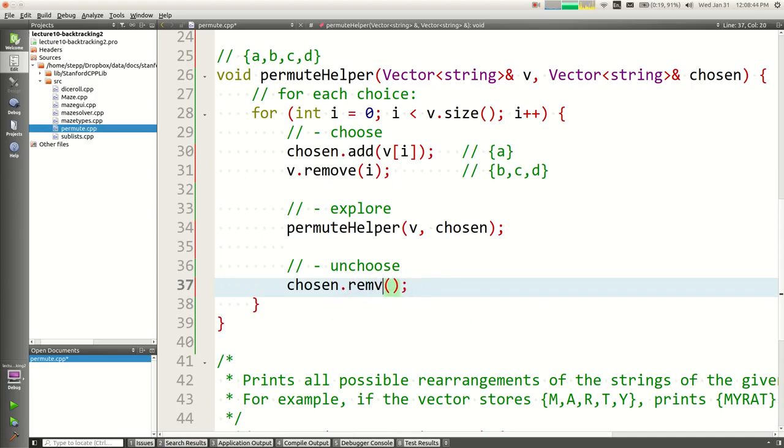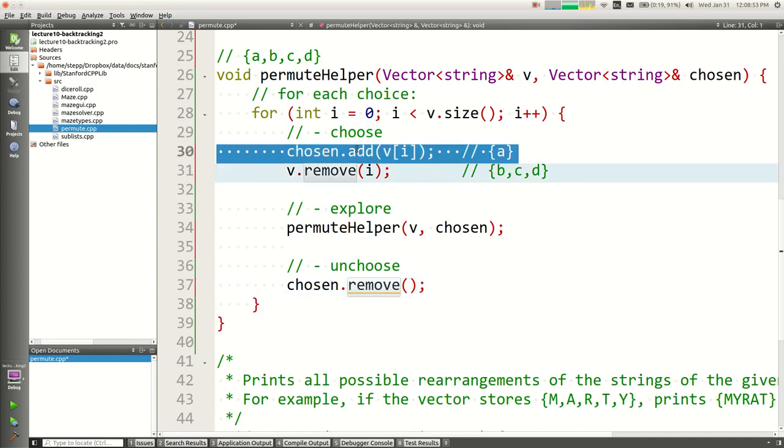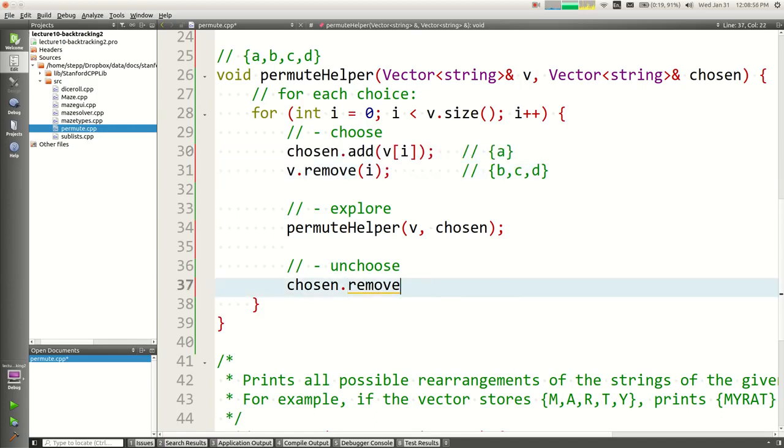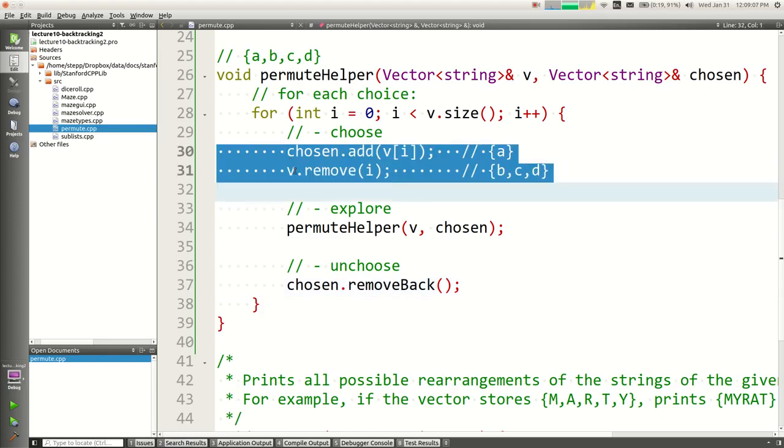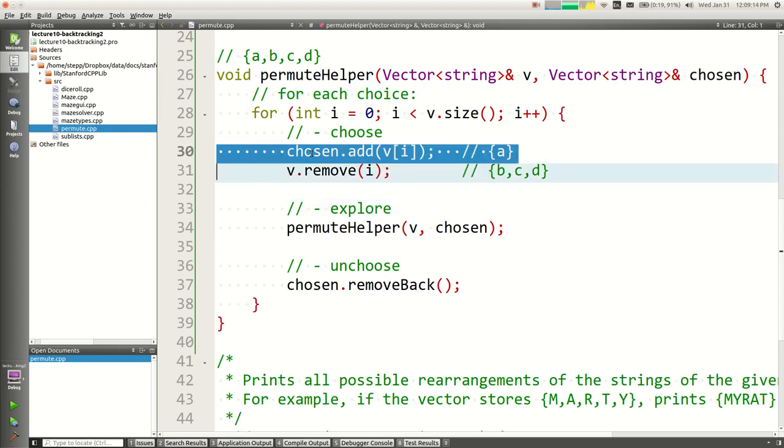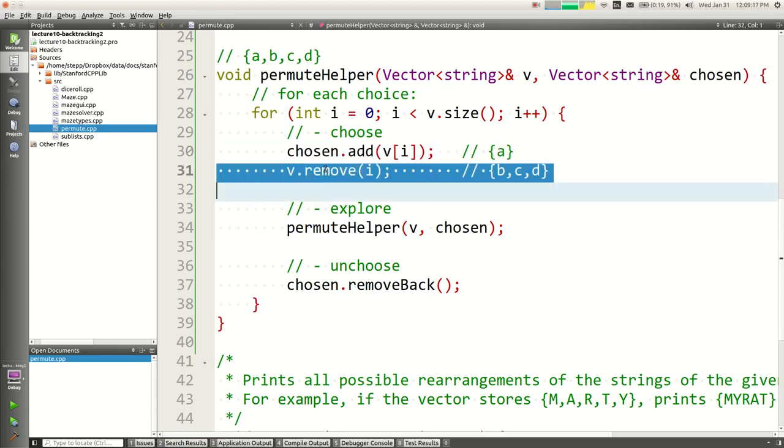Remove the last element. Now you have to be careful. If you say i, that removes the element at index i. So I think what you really want to say is, I'm the last one who added to the chosen vector, so I want to remove the last element from the vector. That's the one that I put in at the end in the first place. There's one more line I need to do. Basically, it's the opposite of these two lines. Often, unchoose is pretty much the mirror code of choose. So I have to remove from here, and I need to add to here, right?